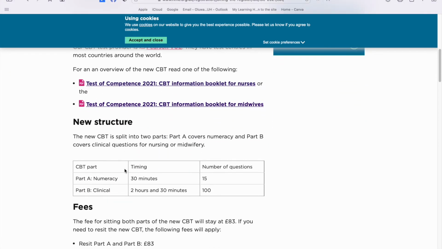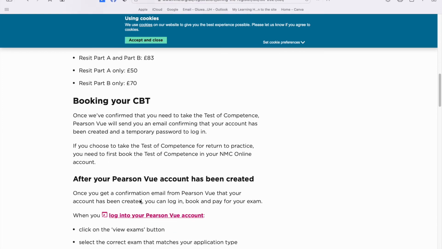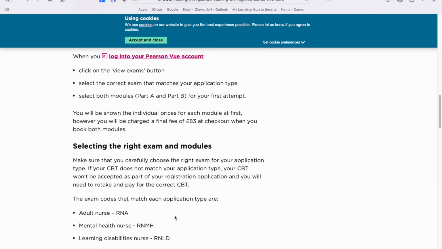If you come here, you can see the structure of the new CBT, how it is split into two parts: Part A, the numeracy, and Part B, clinical. Part A is for 30 minutes and Part B is for 2 hours 30 minutes. Part A consists of 15 questions and Part B consists of 100 questions. Here you can see the fees: £83, and the fee for receipting Part A only is £50, and Part B only is £17.